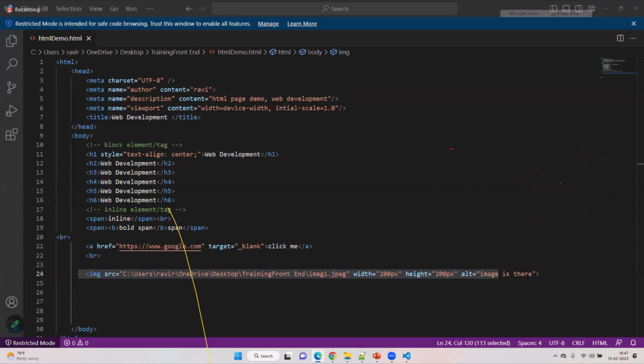Here, let's say there are some images, so here I can provide some text so that the user can understand. If the image is not there, he can understand by the text also. So that's the alternate tag we can use.